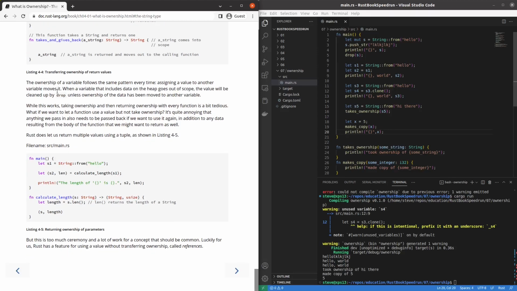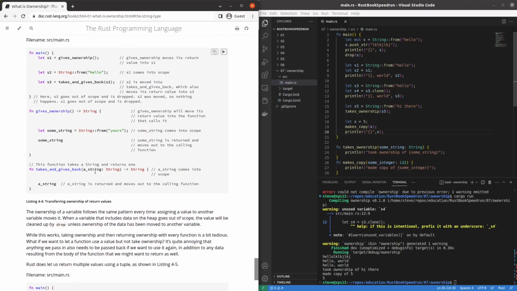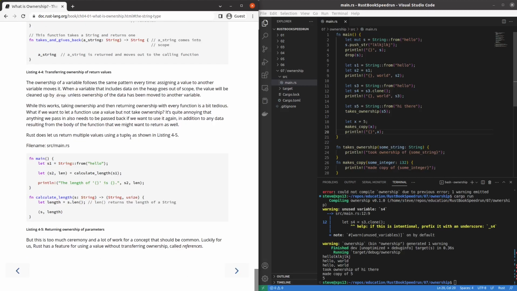Assigning a value to another variable moves it. When a variable contains data on the heap, it goes out of scope, clean up by drop, unless ownership has been moved to another variable. So doing it for every function is tedious. So what if we want it to use a value but not take ownership? So we don't have to pass it back. Yeah, that makes sense because if we had more than one string here, and we wanted to return all of them, that would be a pain. We return multiple values with a tuple, but we can use references to use a value without transferring ownership. I guess that's next. But for now, we're stuck with tuples.